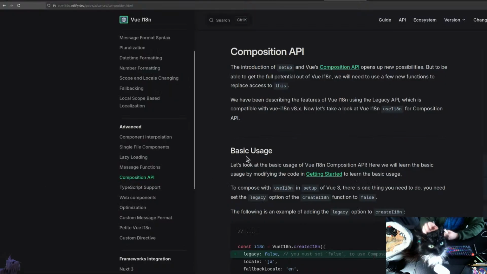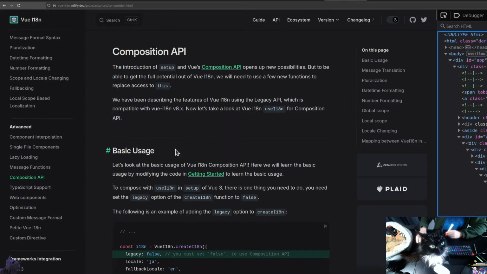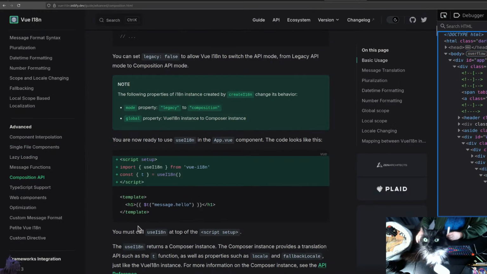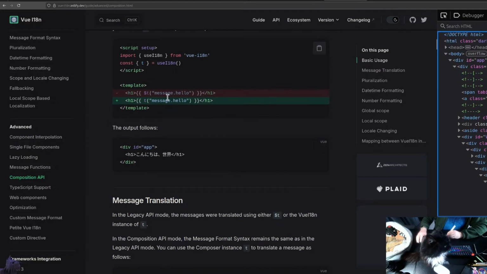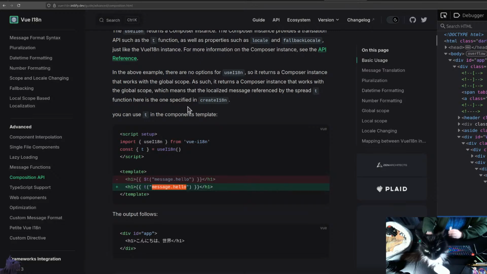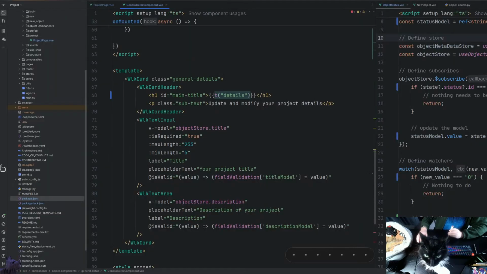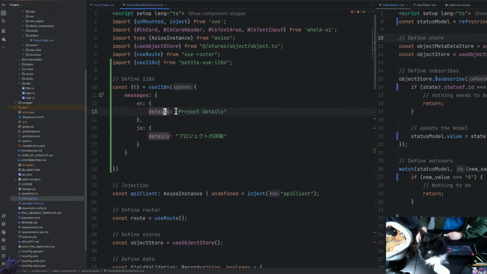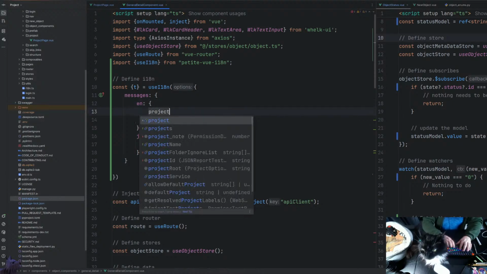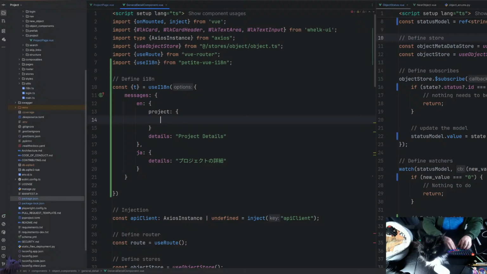Alright. I'm just going to do this so you guys can also read. So basic usage, yada, yada, we're all fine with all of that. I'm just wondering, yeah, we've got messages.hello. And I'm just wondering if I can do that up here. So if I go project and I go details, and I go project details, will that work or will it fail? Let's actually find out.